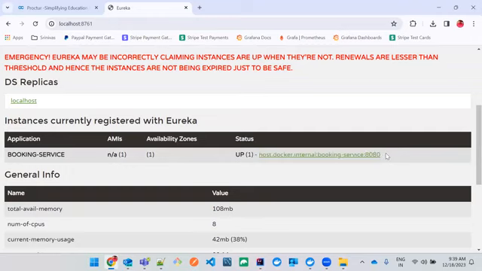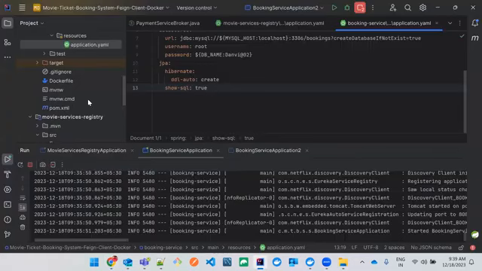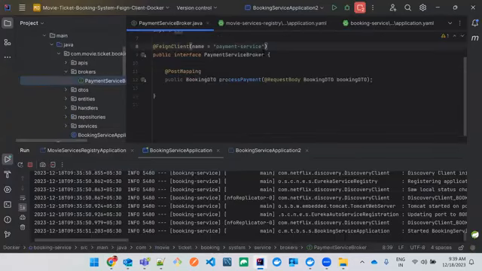Since the Eureka server knows how many instances are running, what is the status of the booking service application, what is the port configuration, everything it knows. That's the reason if you go inside the payment service broker, it doesn't need a URL and the port number we defined previously, right?